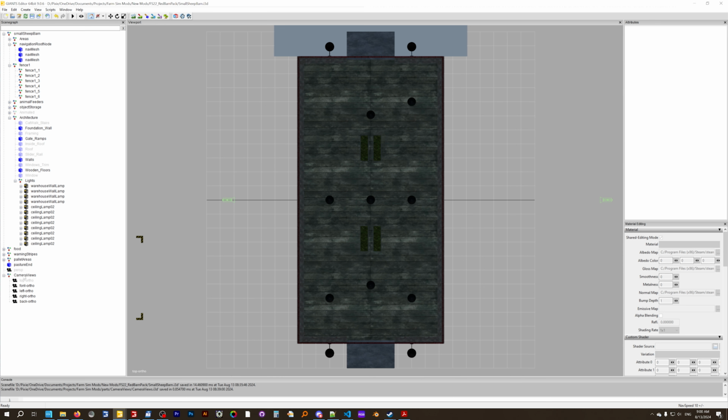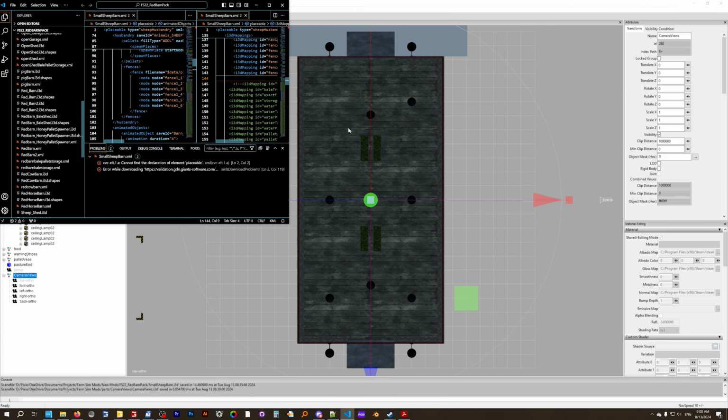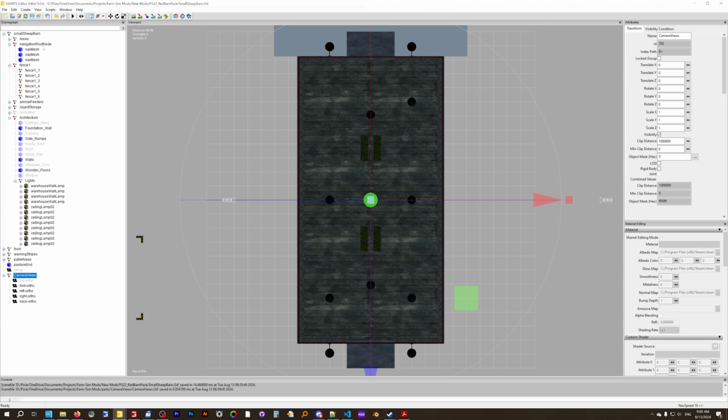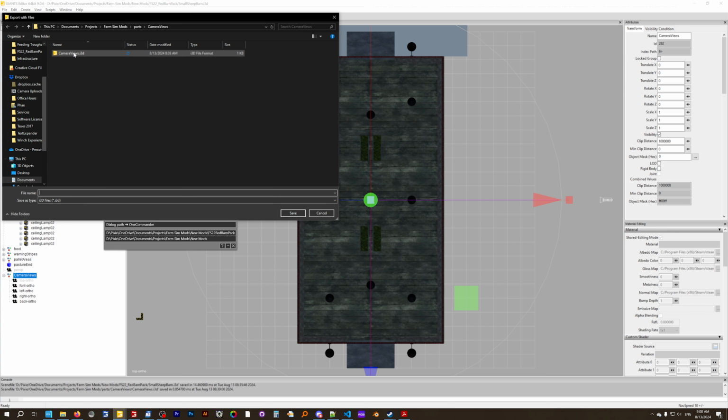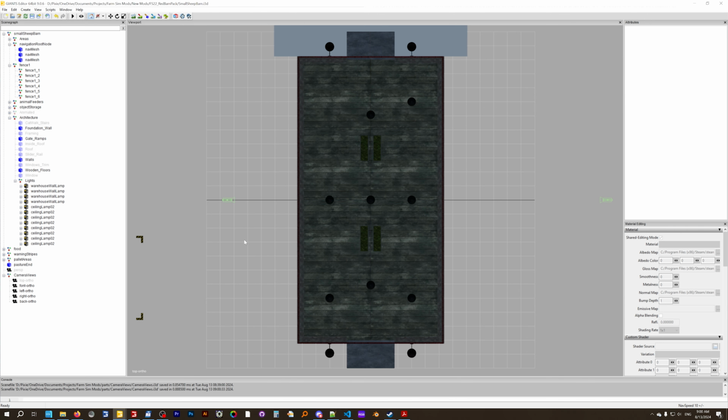Now, the reason I put them into a transform group is we can do this, okay? So we can take this and go File, Export Selection, and we're going to call this camera views.i3d. I've got it in a parts folder, so camera views.i3d. Save it. Yep, we're going to replace it because this one's better.